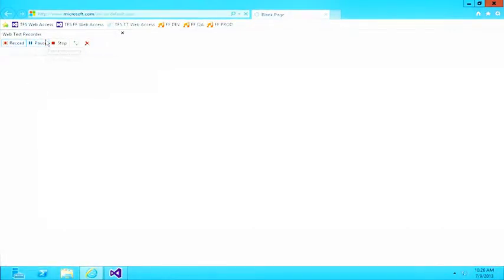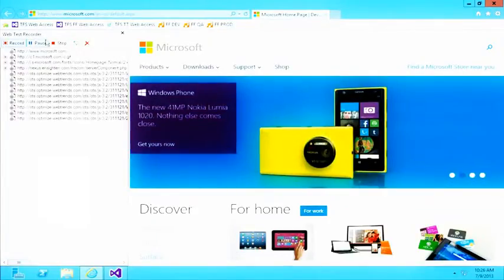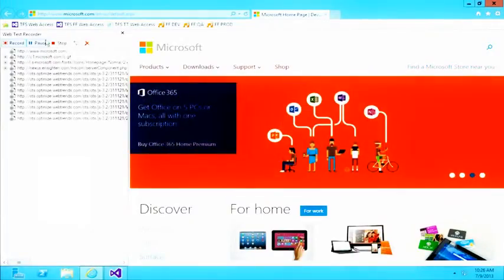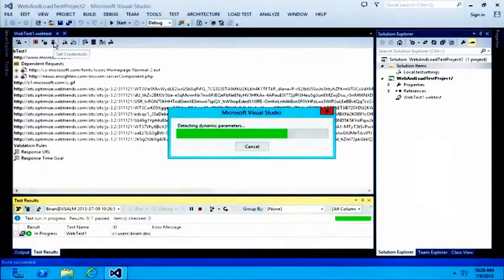Now, if you happen to be testing a back-end web service, you can also use a tool like Fiddler to record the HTTP traffic from, for example, a Windows Phone emulator or an Android simulator, and you can use Fiddler to convert that into a web performance test. For the purposes of this example, I'll just record this very basic interaction with Microsoft.com, and we'll stop recording, and that's going to generate my web performance test for me.